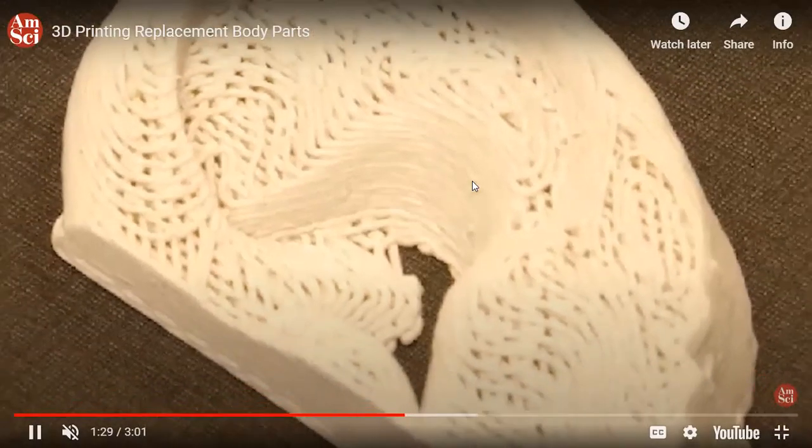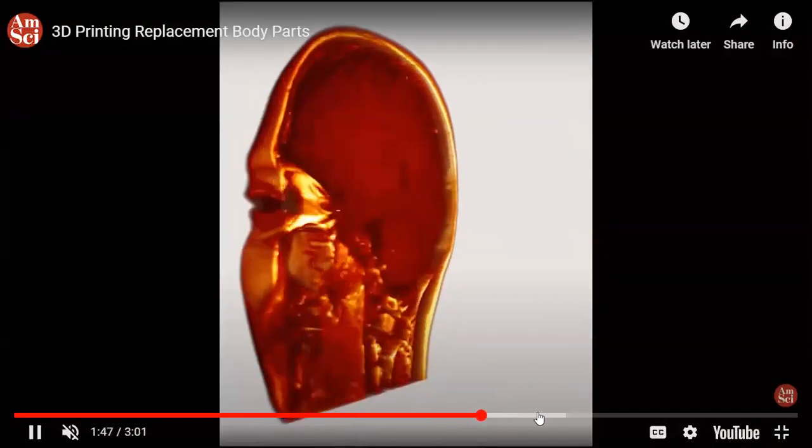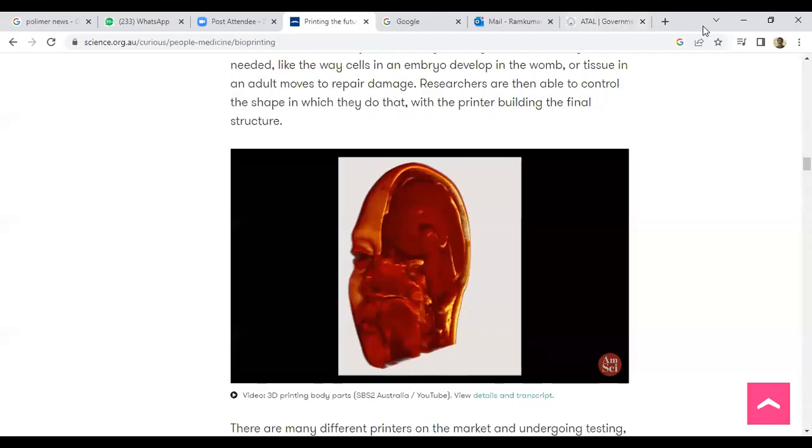So I will show, these are all porous structures. This porous structure is used for getting integrated into the body. So I will show you some more.